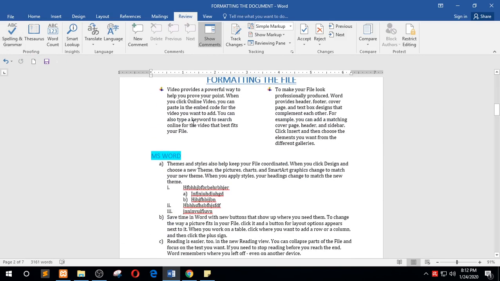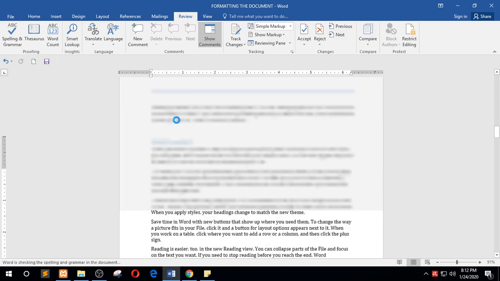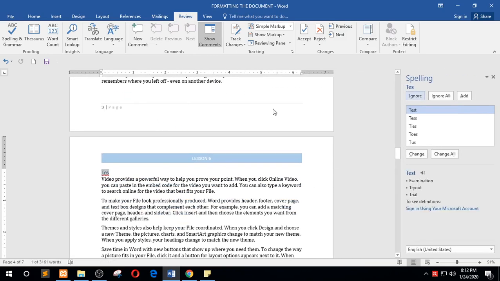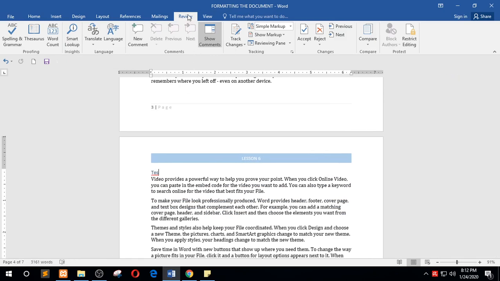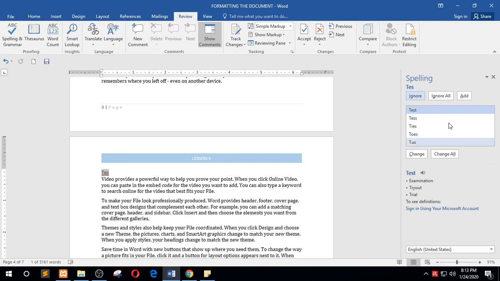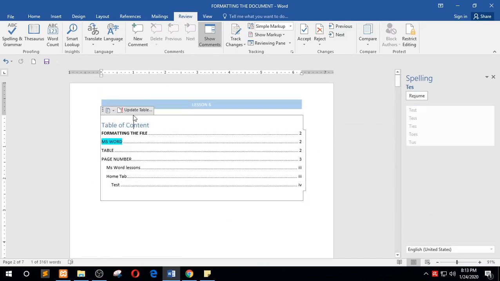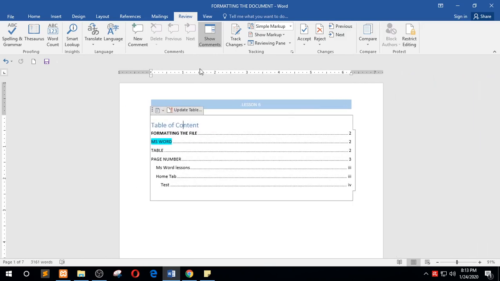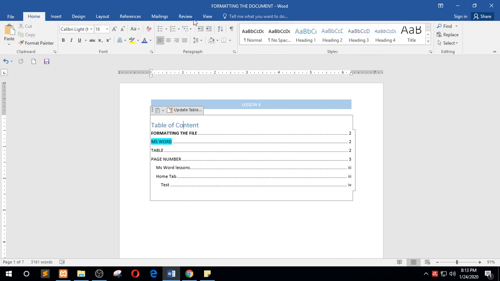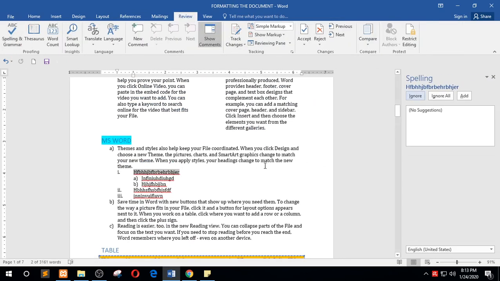So how do you run spelling and grammar? So you can either use F7, you simply press F7, so it gives you the spelling and grammar. Or you can also move to the review menu under the proofing category. You simply click on spelling and grammar, then it's also going to give you the same thing. So I hope you can try this.